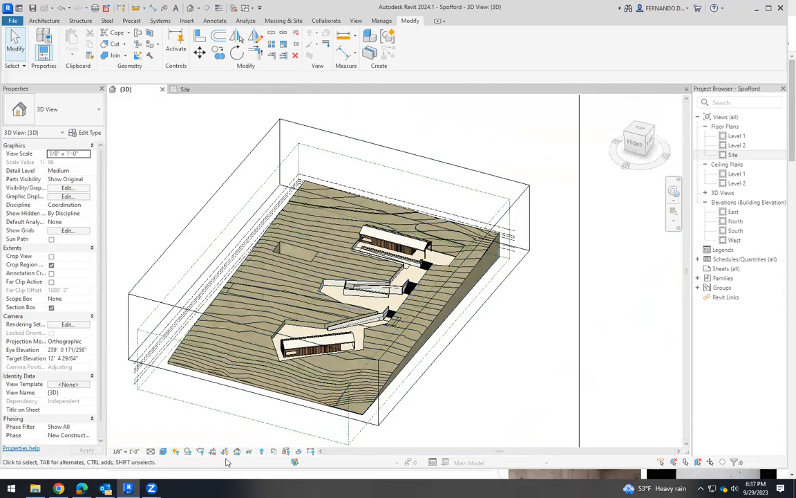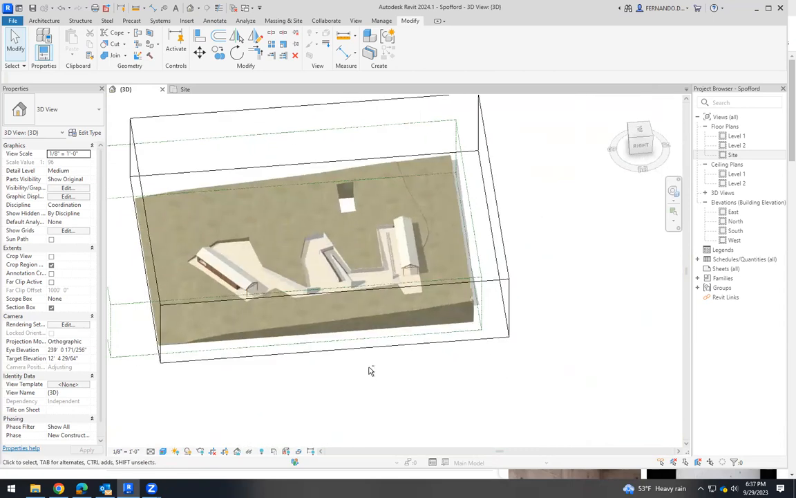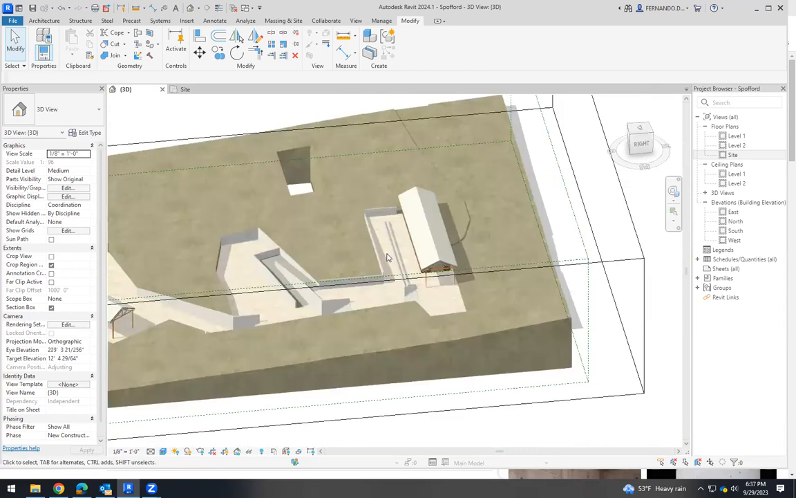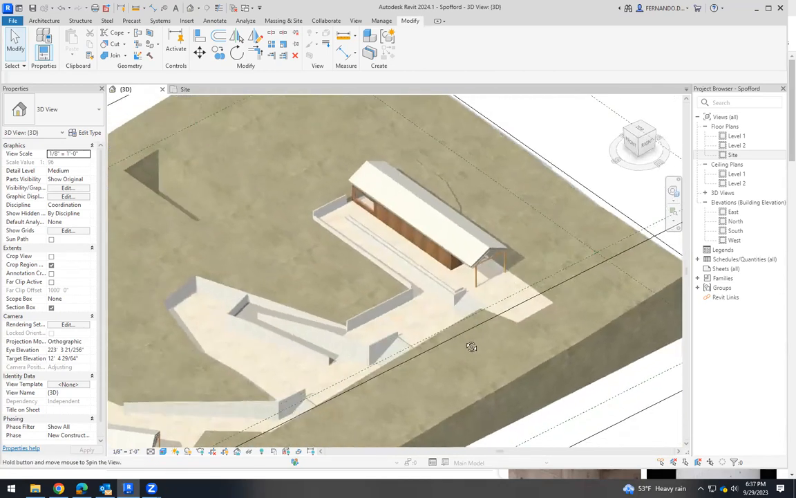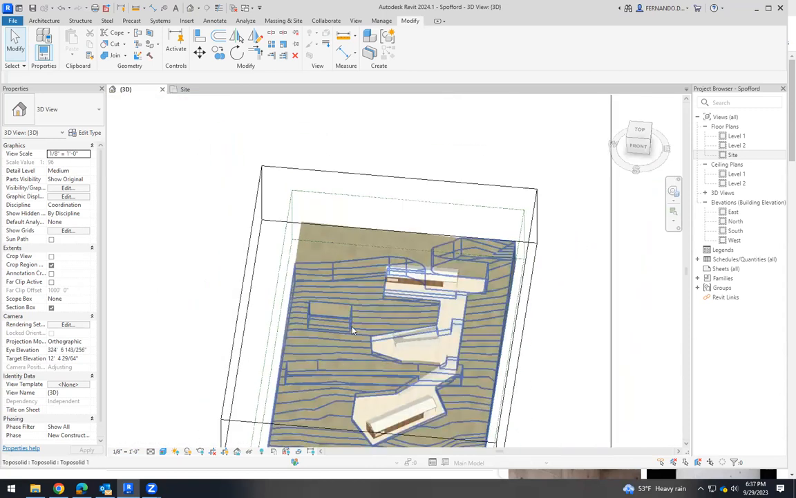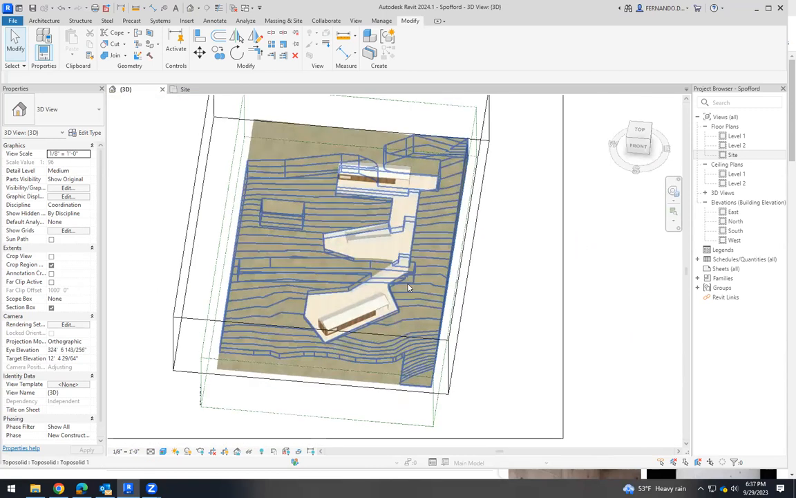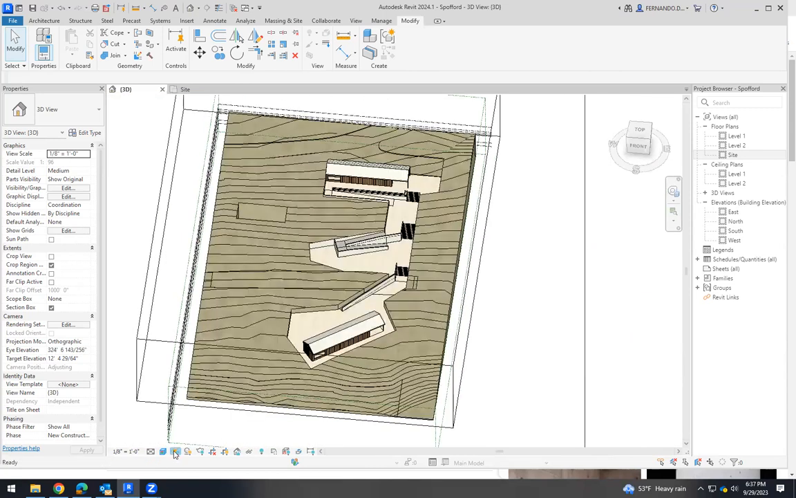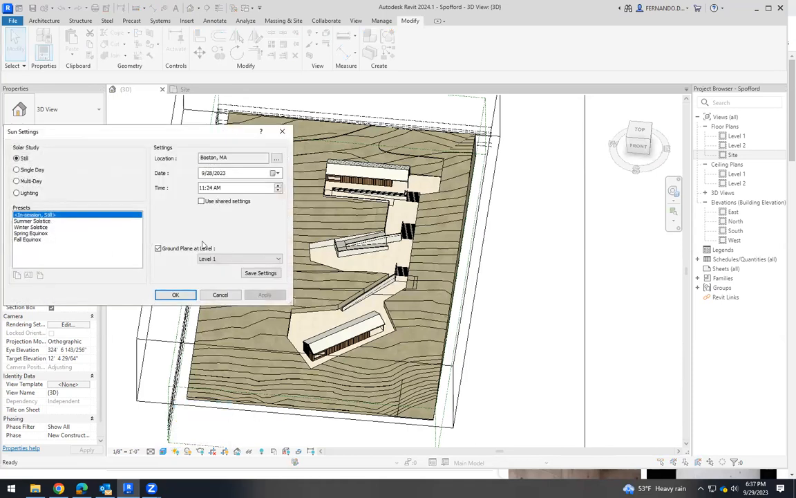So that looks much better. And this is the realistic view. I can cast shadows. Casting shadows always makes things better, but this is probably not the right shadow direction, so let me go to sun settings.